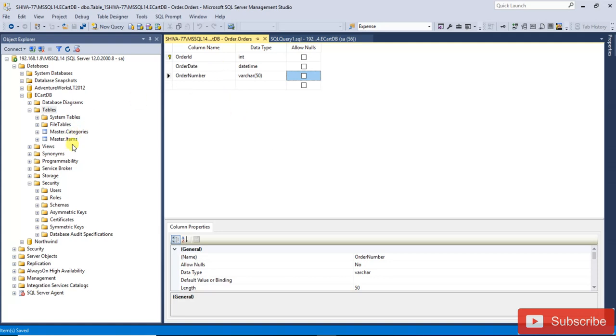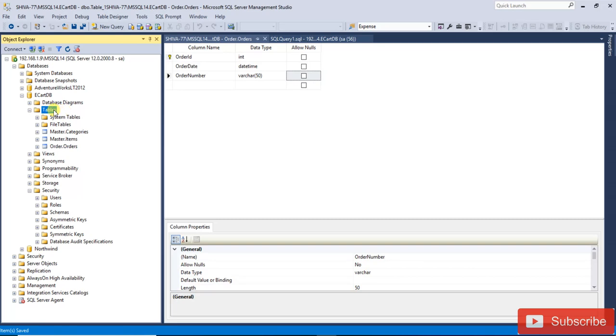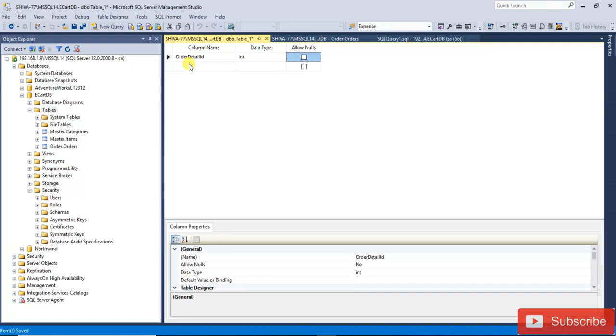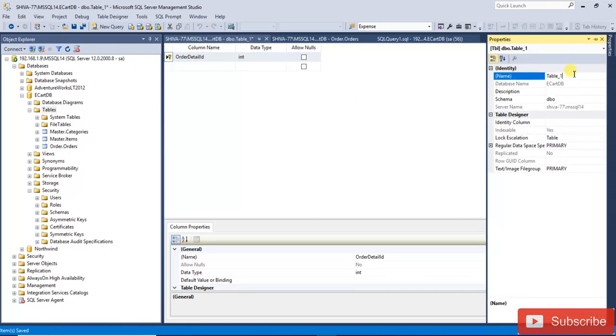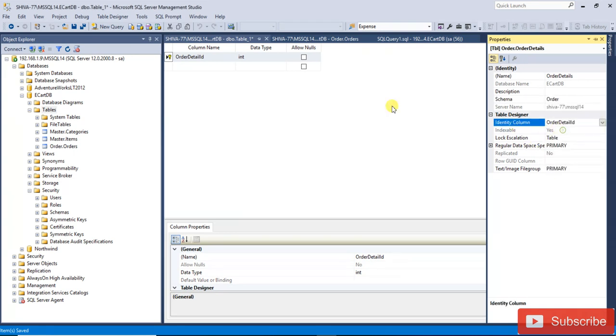This is for the master, and one more table is required. Add a new table for details. It will be the order detail ID, make it an integer. This one will be the primary key. I'm going to add order details. Schema will be order, and the identity column is order detail ID.